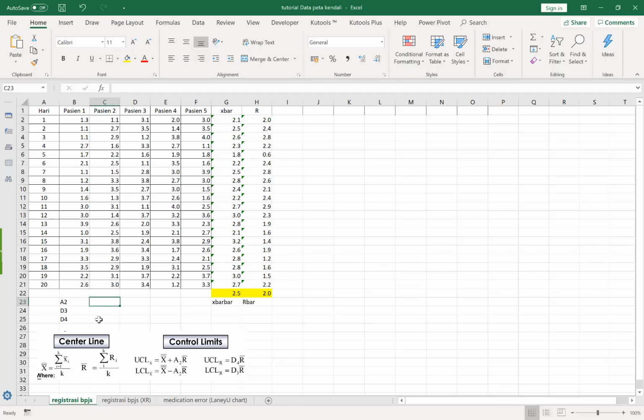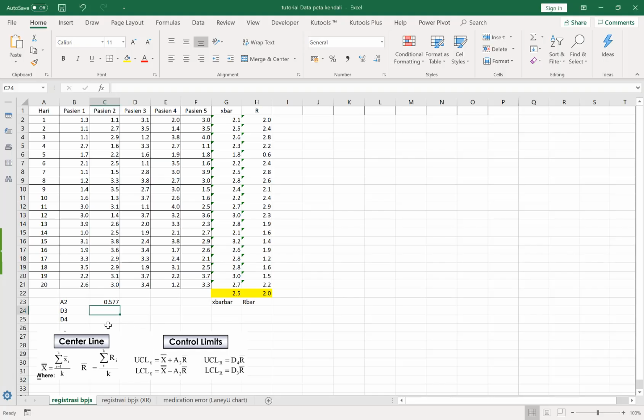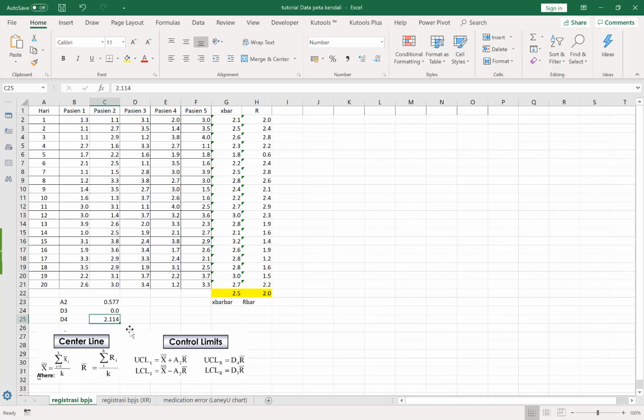0.577. Just put it here, 0.577. And then D3 and D4. We go to D3. This is 5 with a shaded area, so that is 0, and D4 is 2.114. So D3 is 0, D4 is 2.114. Just to be exact, 2.114. Okay, correct. So that is what we need.